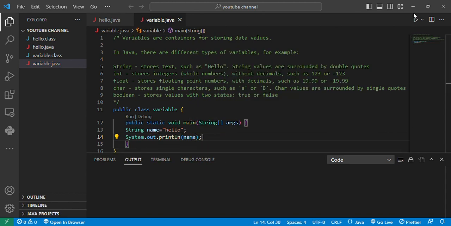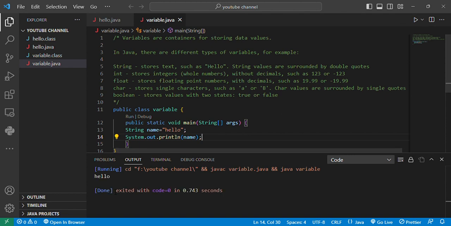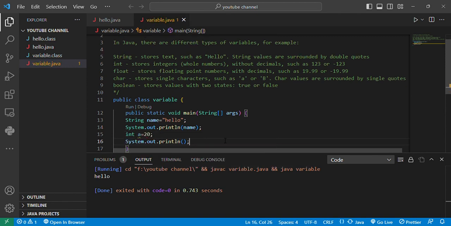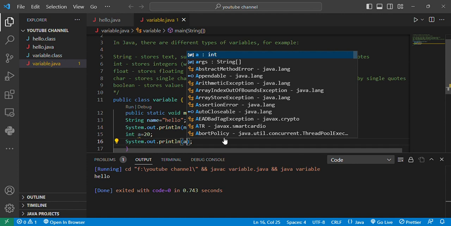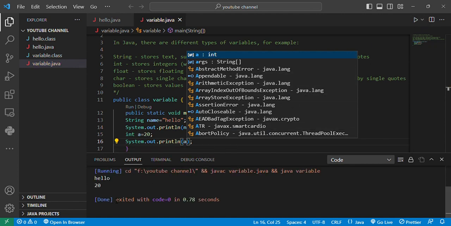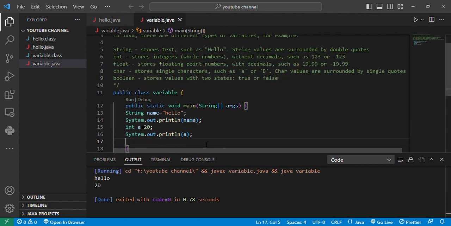Run it. Here you can see hello is printed. It is a string variable. Now next one is integer. int a is equal to 20 and print a. Now 20 is printed.